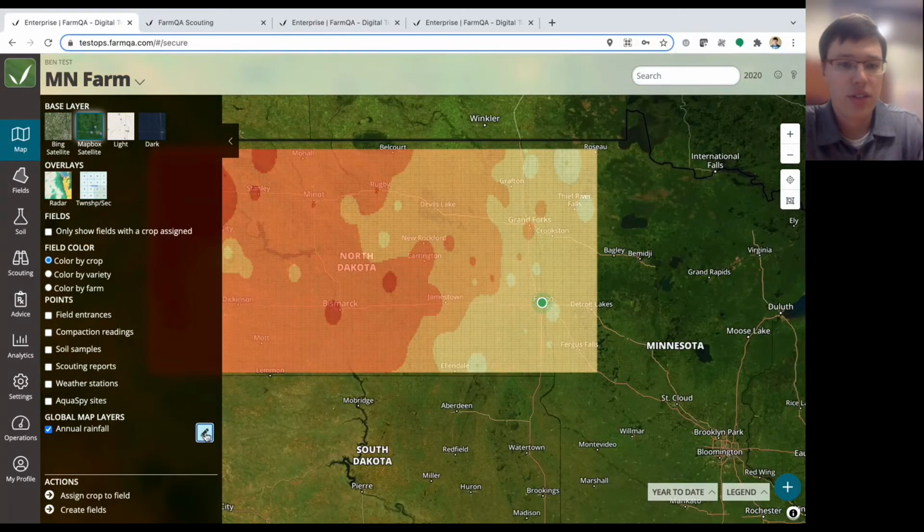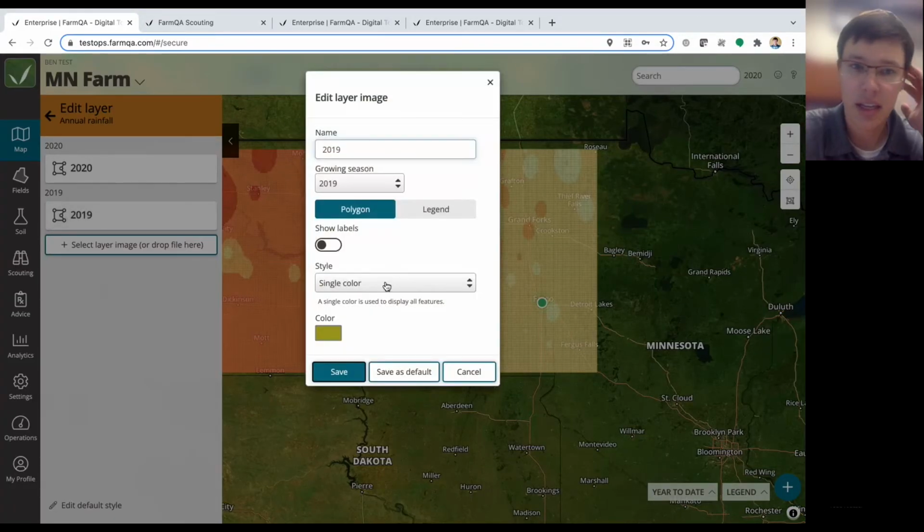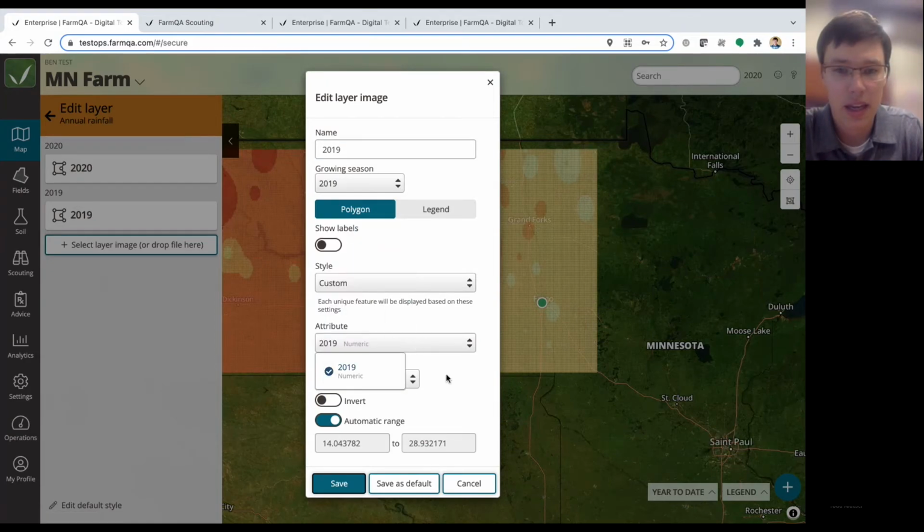The other thing to note here is, if we do want to do this year over year comparison, I will style 19 as well. And I will do the same thing we did before with the color range. And what I'm going to do again is make sure we're comparing apples to apples, so I'm going to run this 5 to 30 inches.